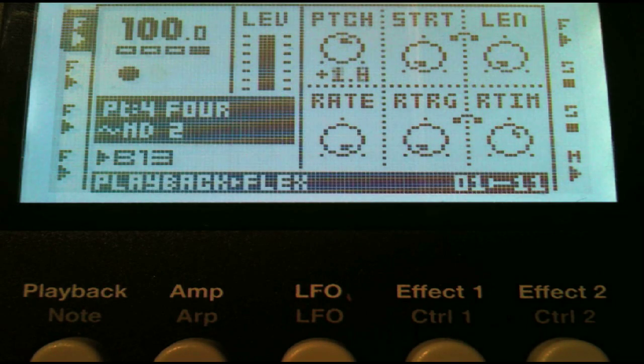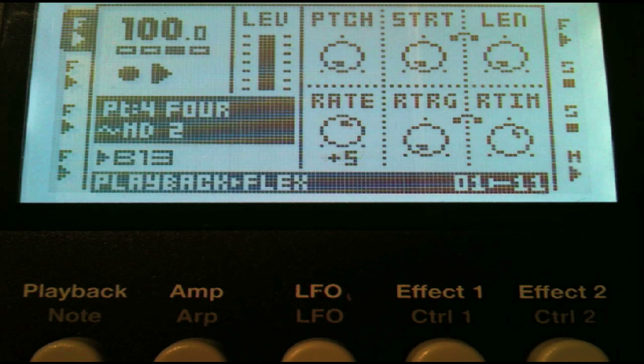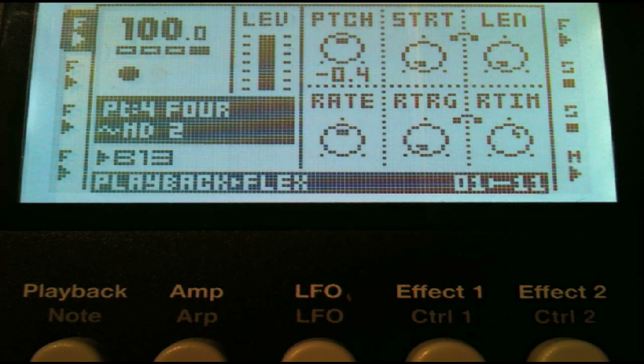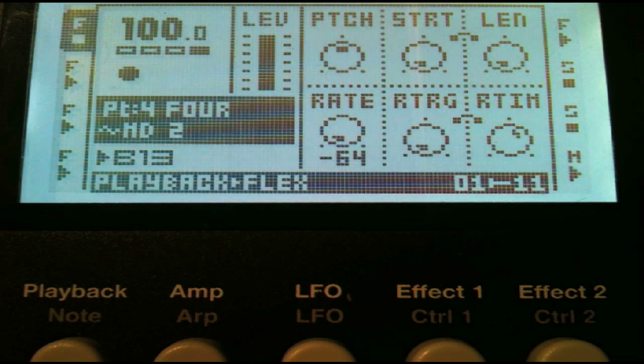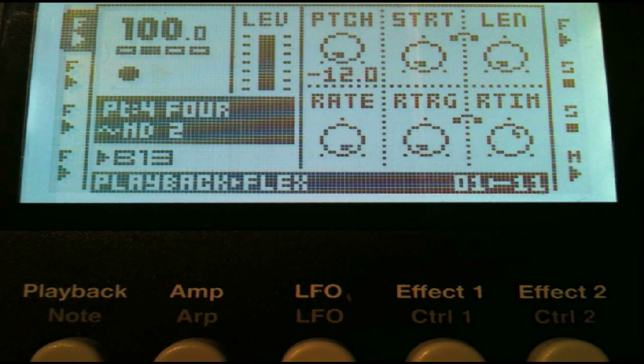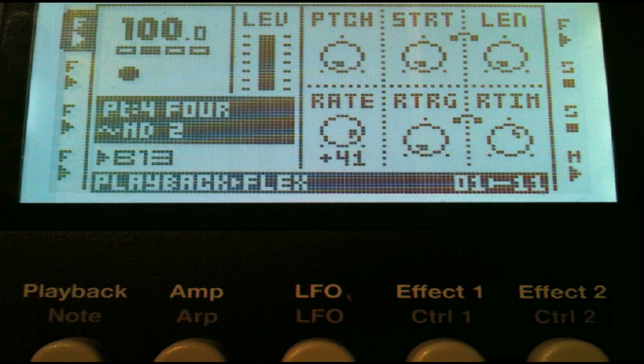The pitch parameter will allow you to pitch your sample up or down 1 octave. The rate parameter lets you further pitch and slow a sample down all the way to 0, where it will stop playing. Negative values will play the sample backwards. A value of 32 will play the sample at half speed and an octave down.